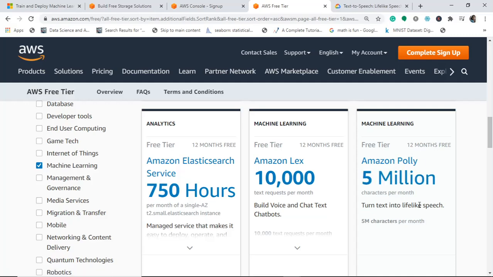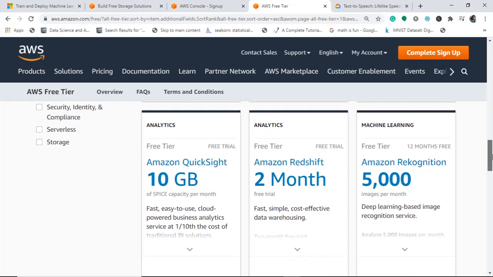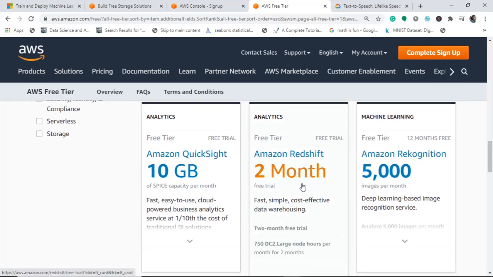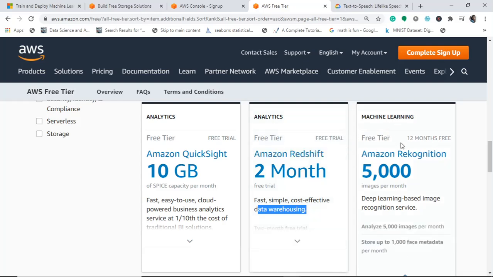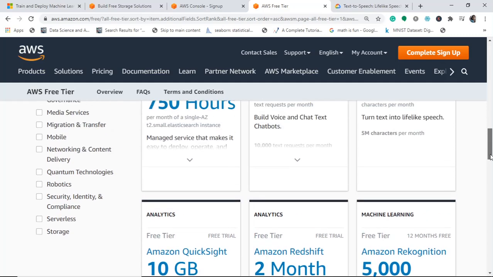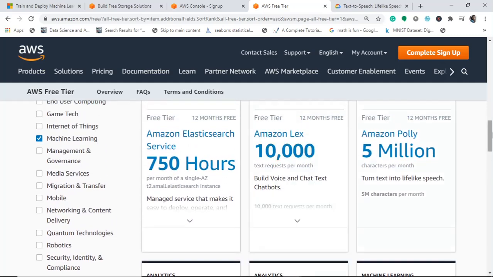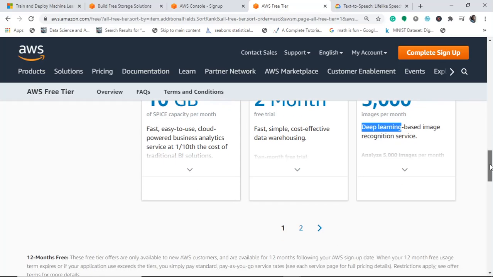This is another one if you are into lifelike speech. This is like NLTK, and for analytics, if you want Redshift, this is for data warehousing. It's a 2-month free trial. Again, this is a free trial, which means it will not be for 1 year or for your lifetime. Then here this is Amazon Rekognition. This is based on deep learning. Some are based on NLTK, some are based on chatbots. These are various fields of data science which they are dealing with.